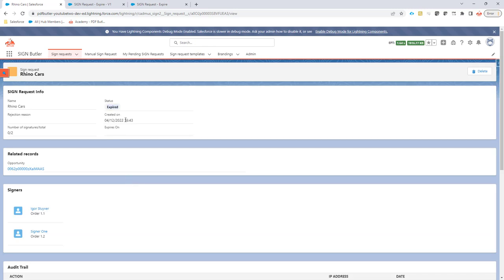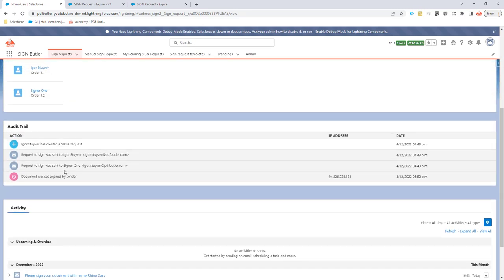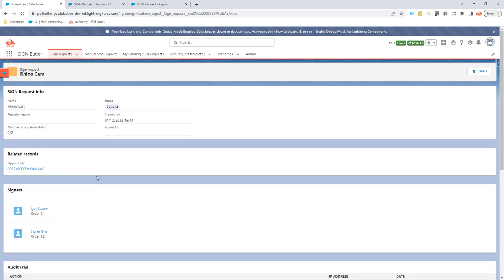Yep, it's now set to status expired, and as expected, no extra emails were sent. So my flow is working perfectly.